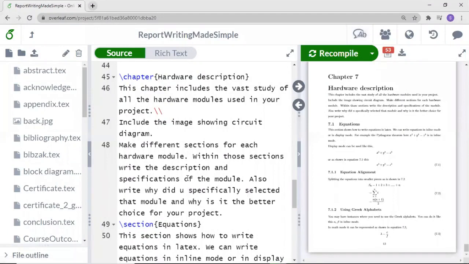The next chapter is the hardware description chapter. Same as software description, you have to include the explanation of each and every hardware that you have used in your project, and also the specifications of that module, and also why you have particularly used that module in your project, why it is better to use only that module.